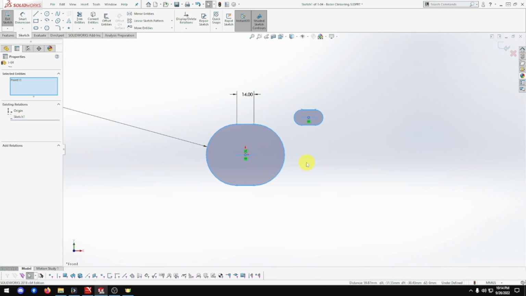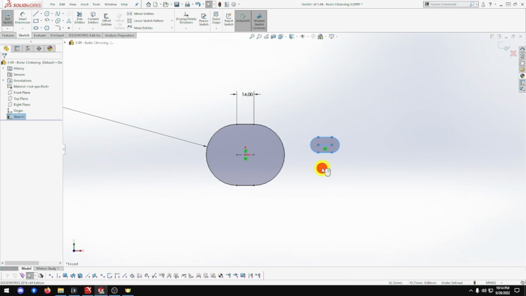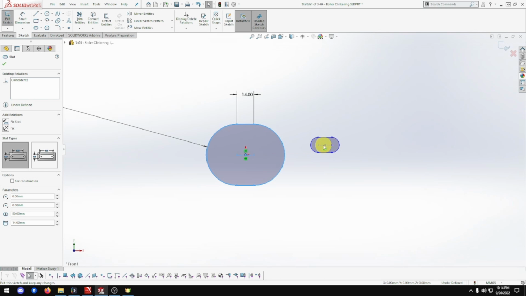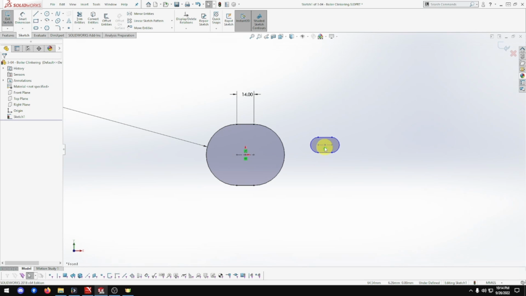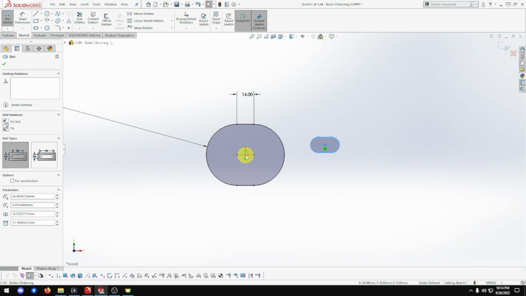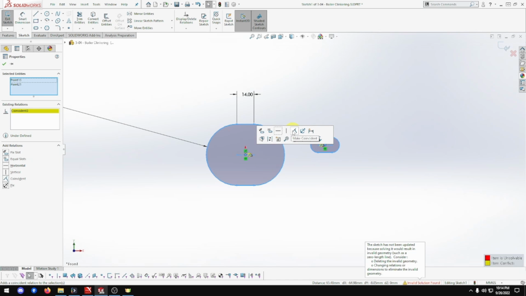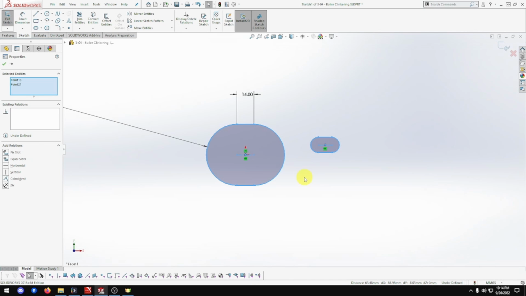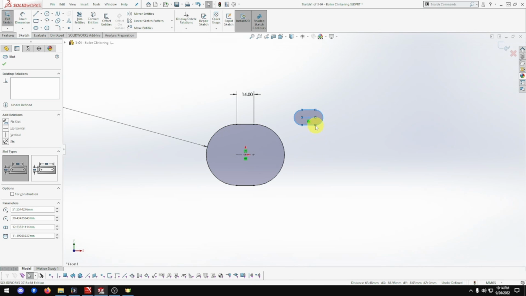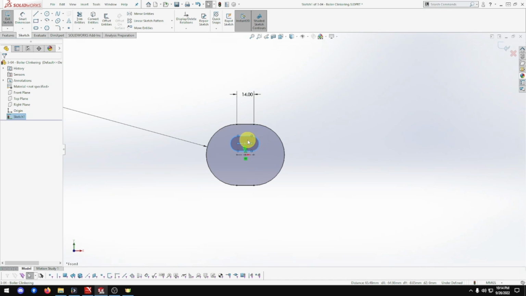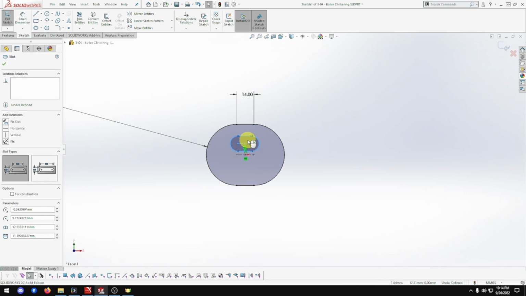Center point. That's weird. Okay, let's move that in. This is going to be 2 mil, so that point and that point.